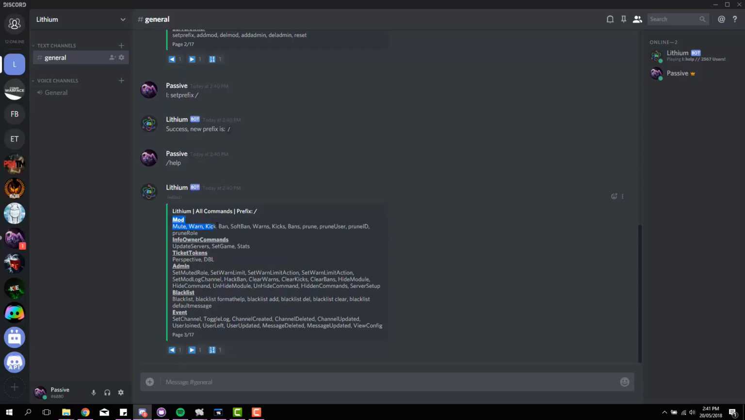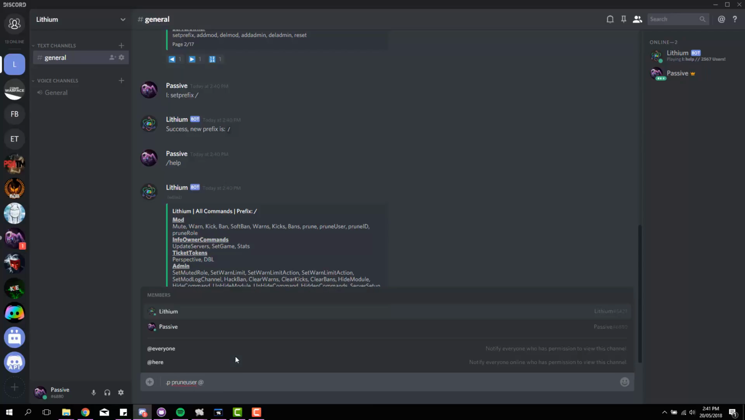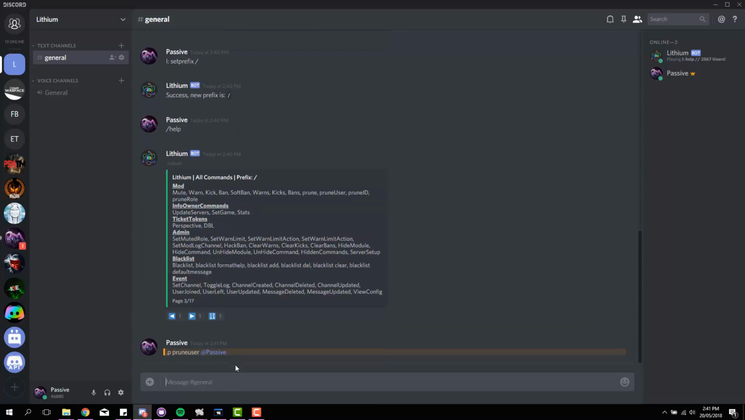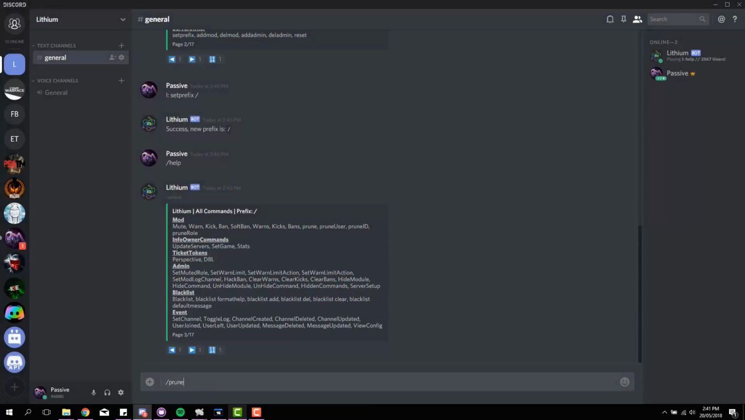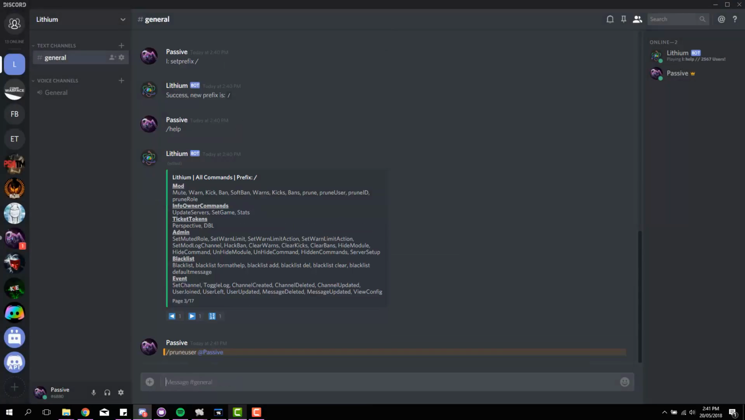Then we've got our moderation commands, so we've got mute, warn, kick, ban, soft ban, and then commands where you can see who's been warned, what for, and that sort of stuff. Then we've got kicks and bans with the same sort of stuff. Then we've got our prune commands, which basically deletes a large amount of messages. So for example, prune user @passive. This will delete all my messages in, prune user @passive.